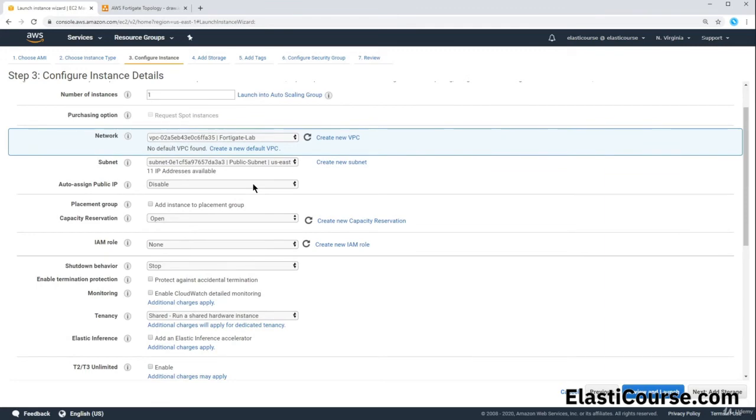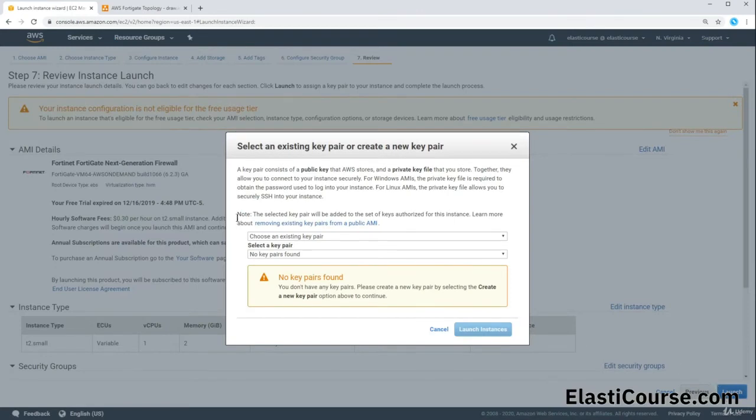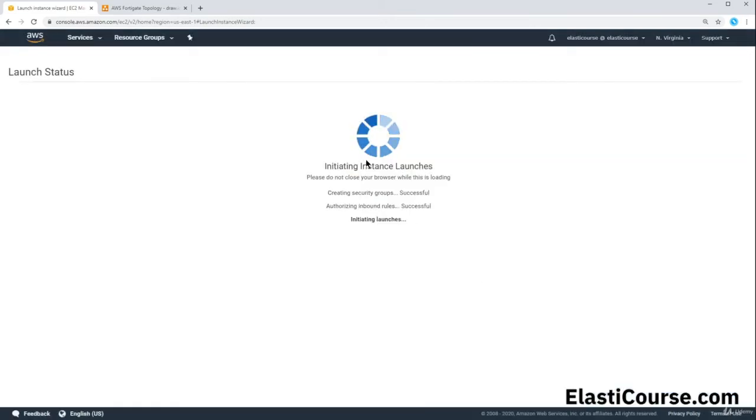There is no other option that we need in here, so let's just go ahead and review and launch. It's gonna ask us about the key pair. We don't really need a key pair for deploying a Fortigate on AWS, as it will give us the default password right away. So let's just proceed without a key pair, acknowledge, and just launch. This instance will take a minute to launch, and then we will be back.